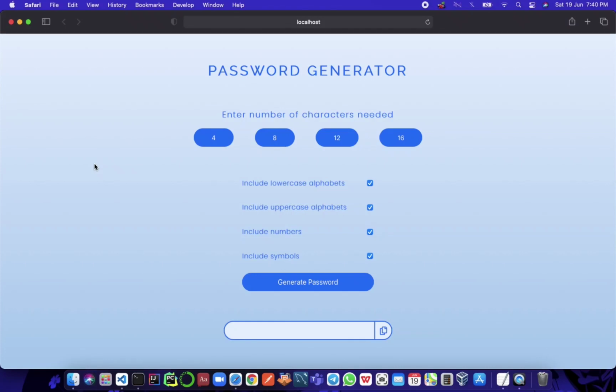Today we are going to develop a simple password generator app using React, and this is going to be a full tutorial about React, CSS and JavaScript. So this is a simple password generator app.